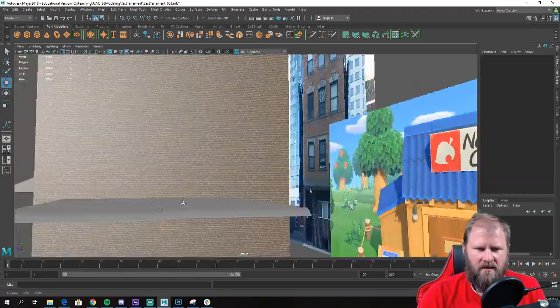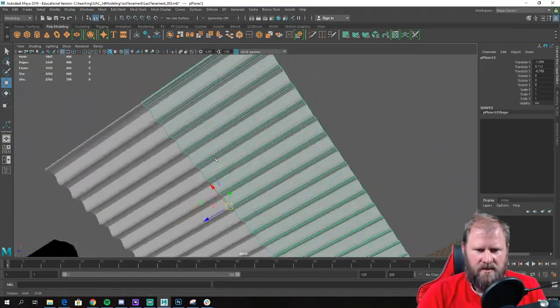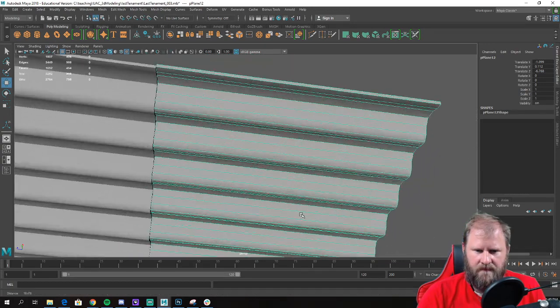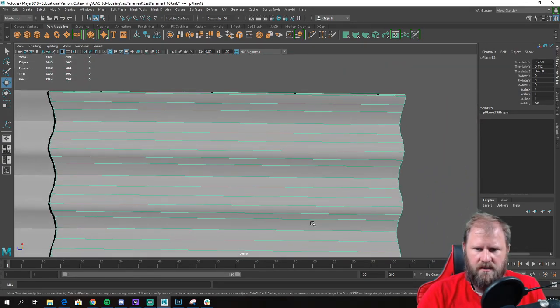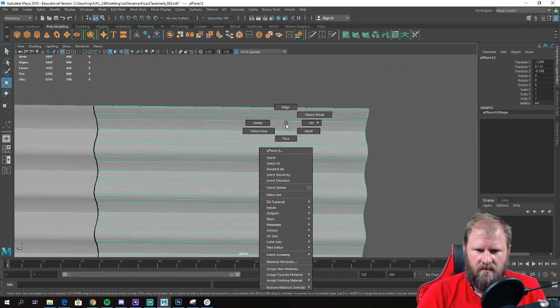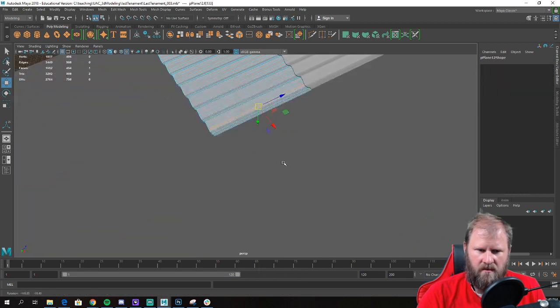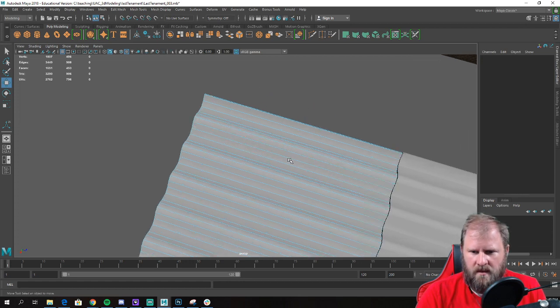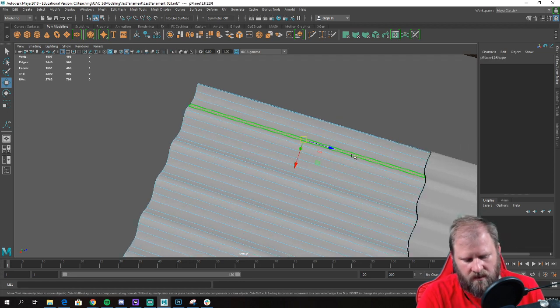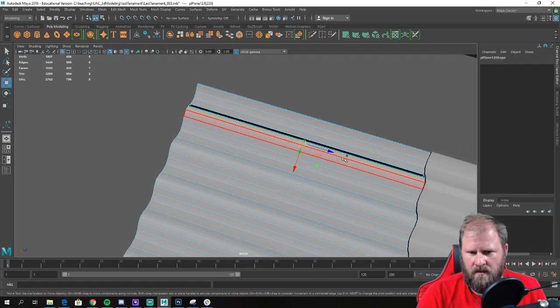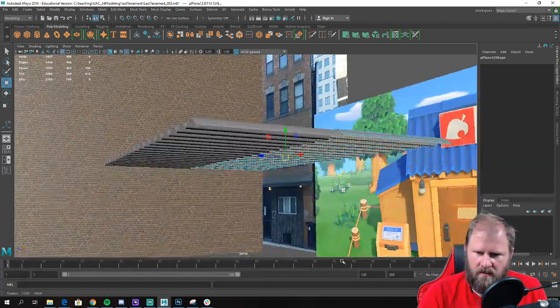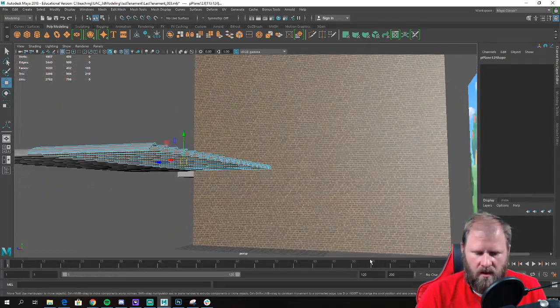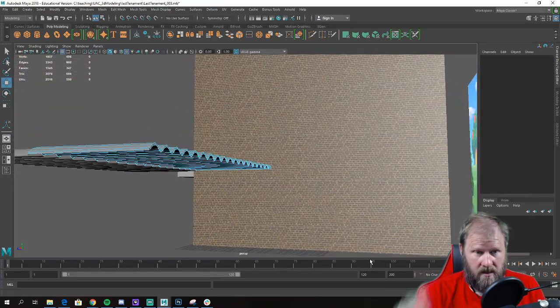Now, I don't need any of this underside. So I'm going to select probably from about here. I'm going to delete that one. Try and make this somewhat low poly. Delete that one. Select all the way across. Boom. Save some of these polygons. Hit delete.